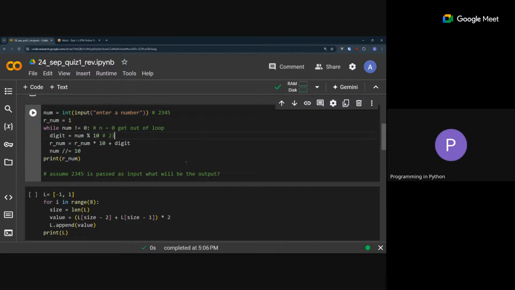Okay. So you have 2, 3, 4, 5 divided by 10. What will be the remainder? 5. Okay. So in short, whenever I do mod 10, it gives me the last digit. This is pretty common practice. So remember this: whenever you mod a number by 10, you get the last digit. So that is 5. So in the first iteration, this digit will be 5.